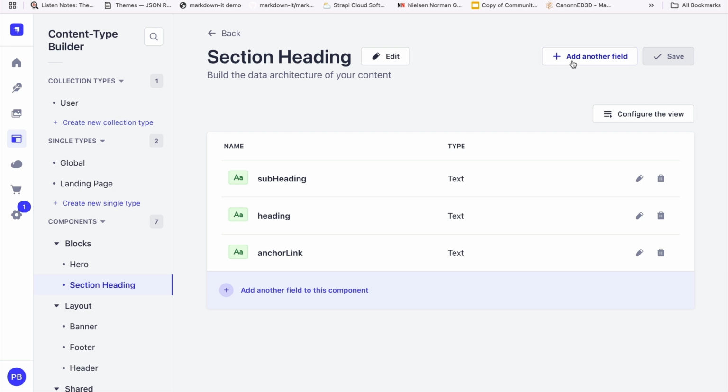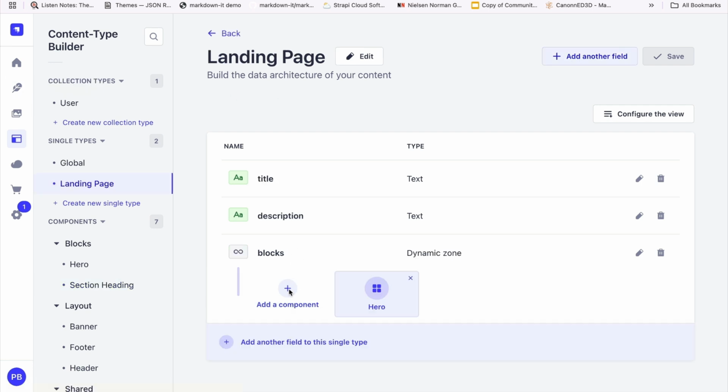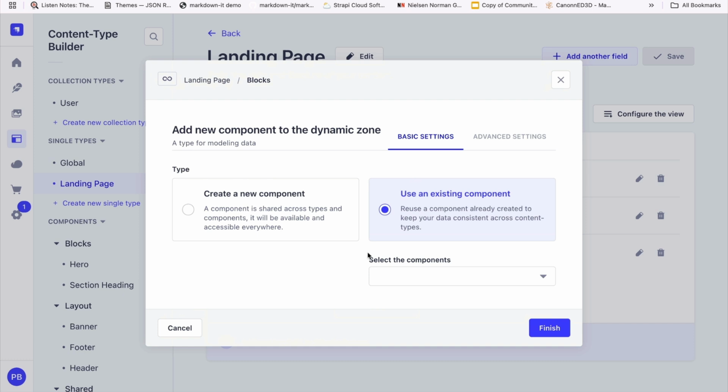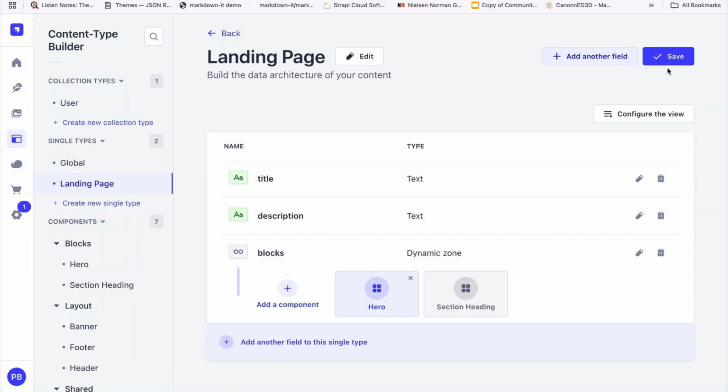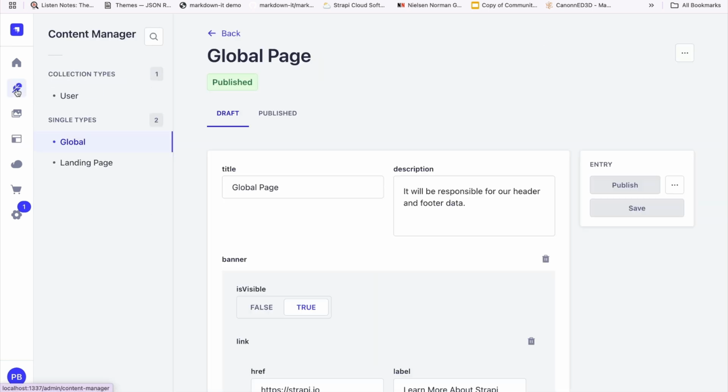Now we are going to navigate to our landing page. In the block section, click the Add Component button. We're going to use an existing component, and let's select our section heading here. Go ahead and click Finish and Save. Now that we have our section component, let's go ahead to our Content Manager.